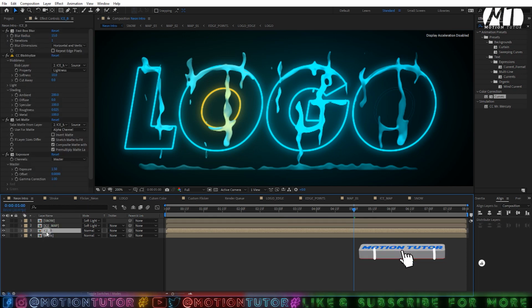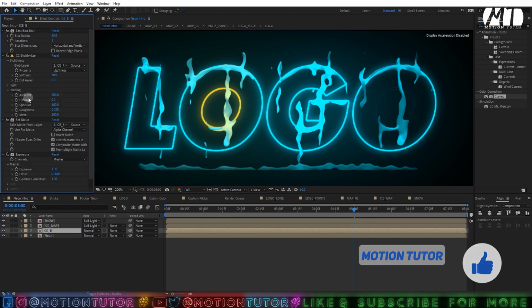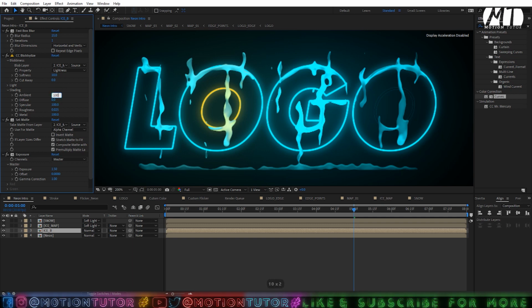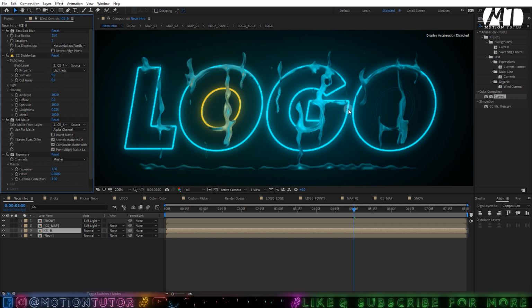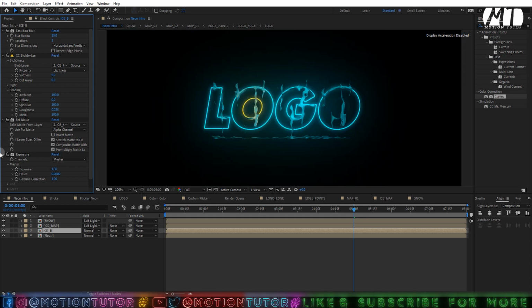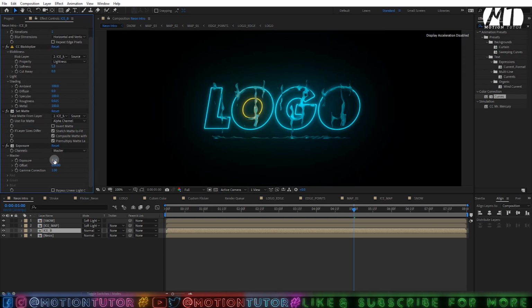So come to the ice B composition. Here the ambient should be set to 100. By mistake I set this to 200, so change it to 100, and the softness will be 5. Now you can see it looks something like icing, but we can add some more effects to make it look more cool. You can change the exposure to 2 or maybe 3.